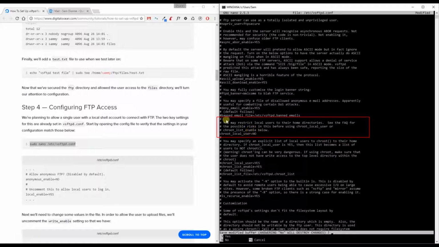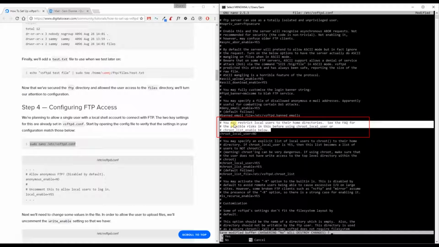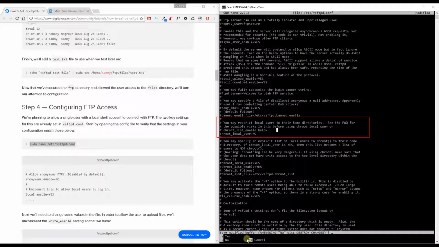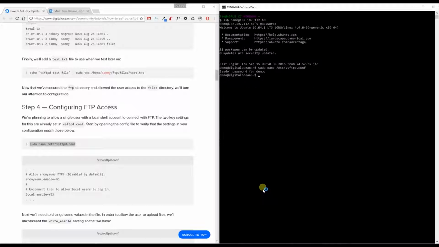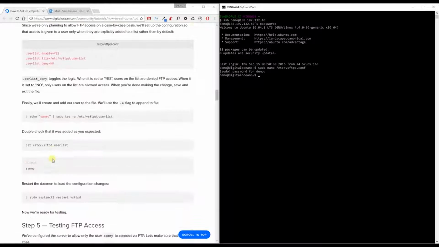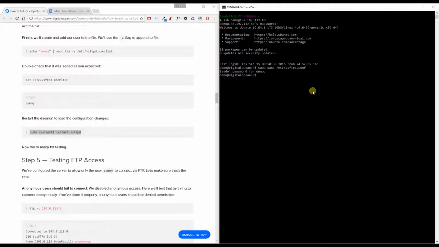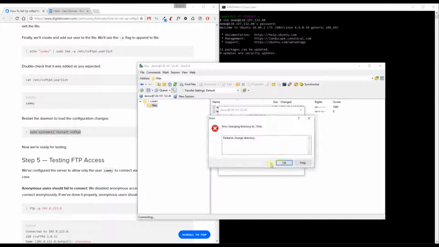And actually, before I do, I want to show you guys, if you actually read the text before here, it actually explains how things work. So here it says, you may restrict local users to their home directories. So we don't want to do that. So we're just going to save. Yes. Enter. And now if we were to restart the server, so I'll grab this here, paste it. I should get a disconnect message. All right, so we're reconnecting.